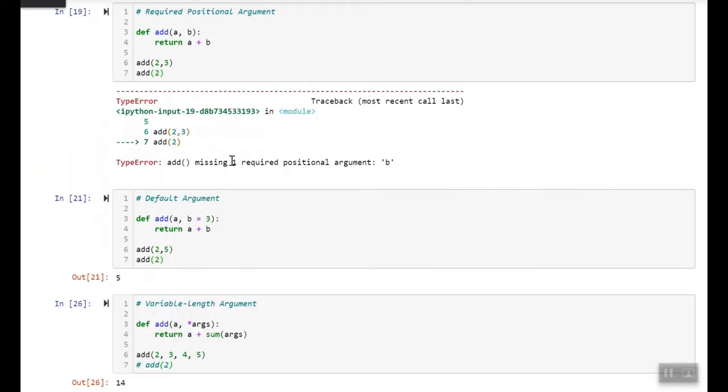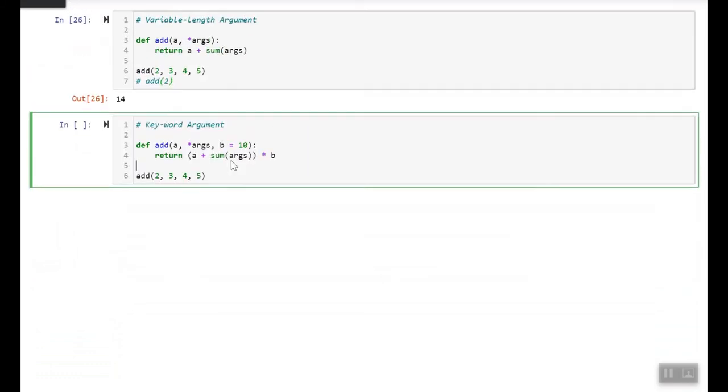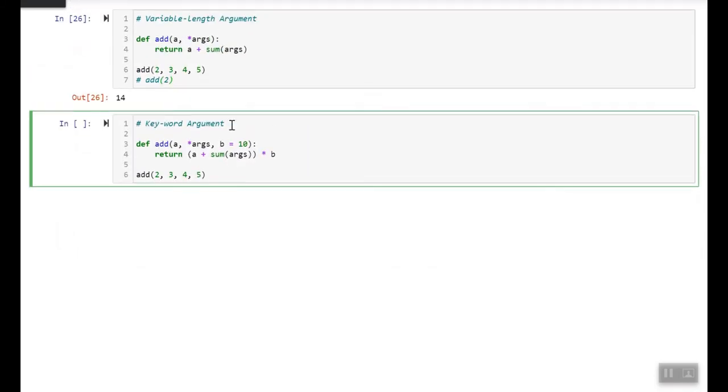Any function in Python comprises a combination of these 3 argument types. The 4th type of function argument has a significance while writing the function call. As you can see in this example, the 4th one is a keyword argument, and here we have written the same function add. We have 3 parameters in this case.